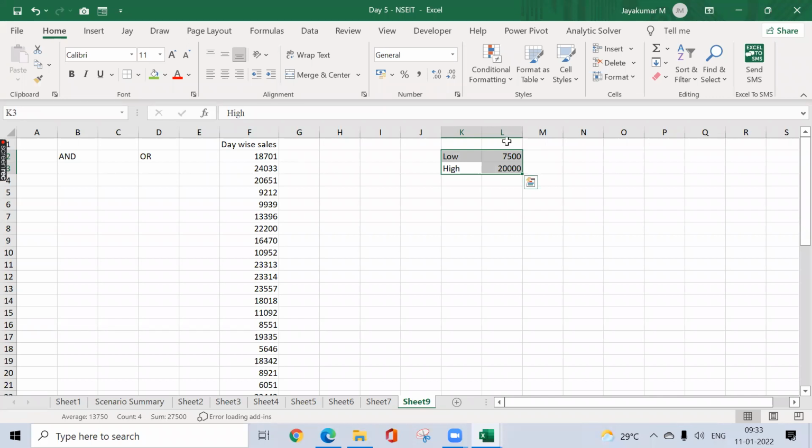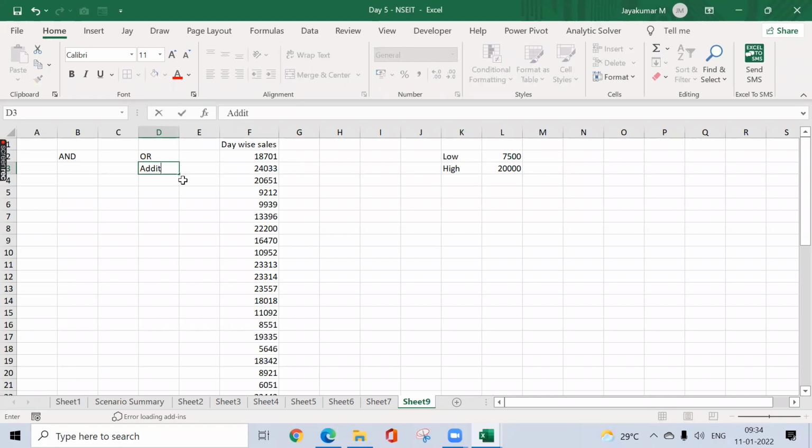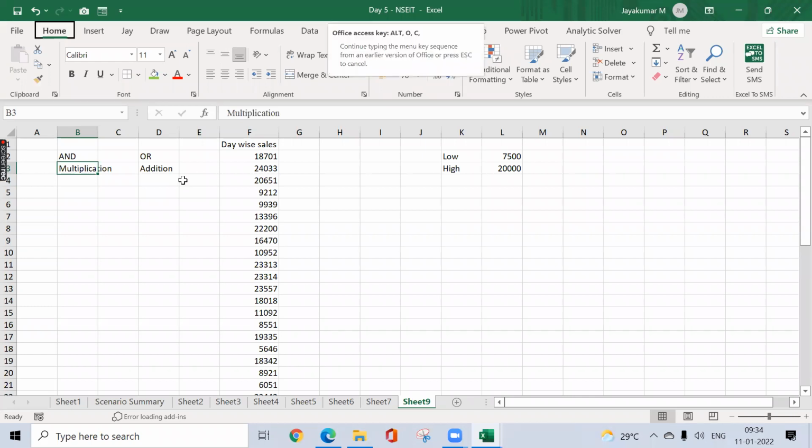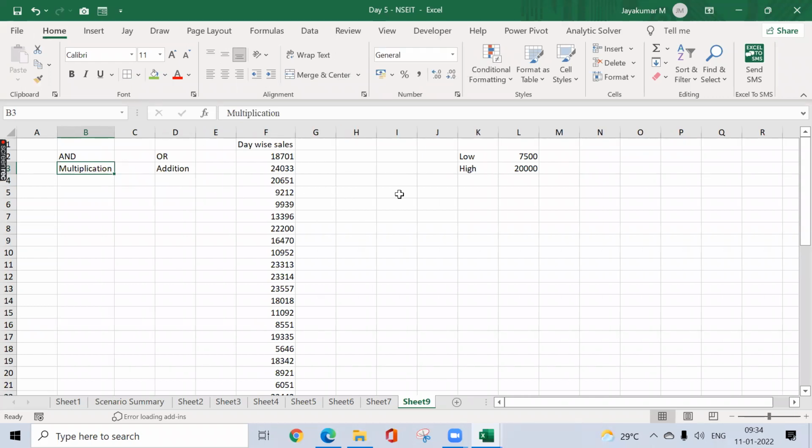Less than 7,500 or 20,000 and above, for which OR is more suitable, because when either-or comes, OR will work. In Excel, OR means addition. AND means multiplication. I'll tell you how to do this one. Where multiplication applies, you want to identify between values in the list, which means you want to use the AND function.